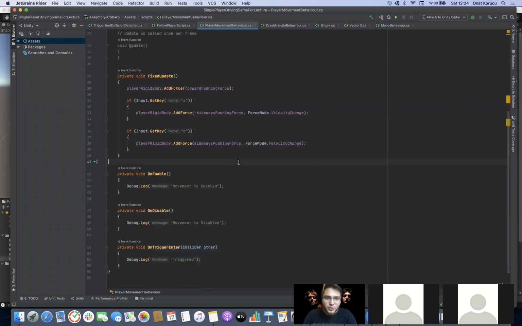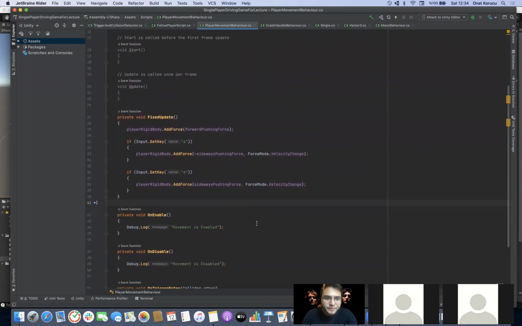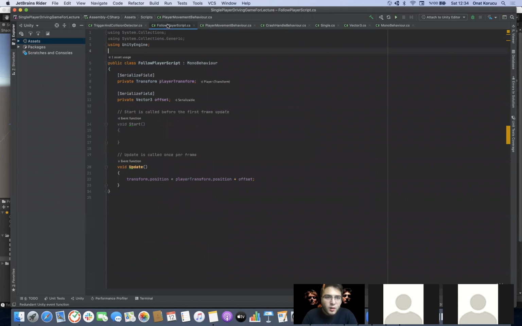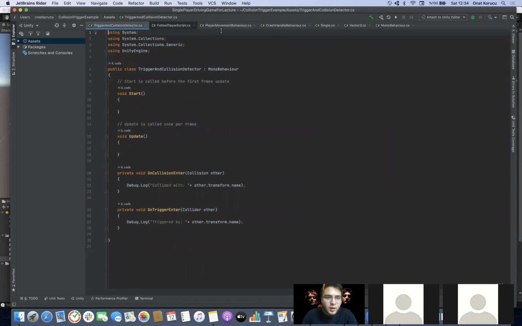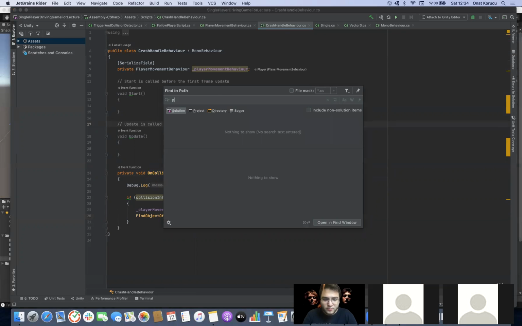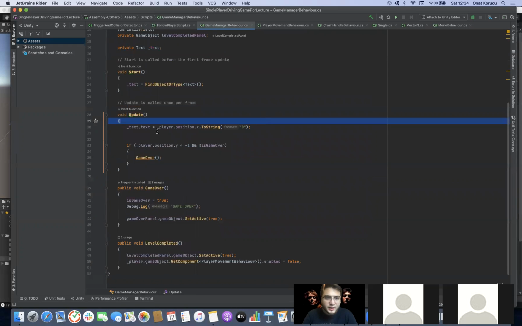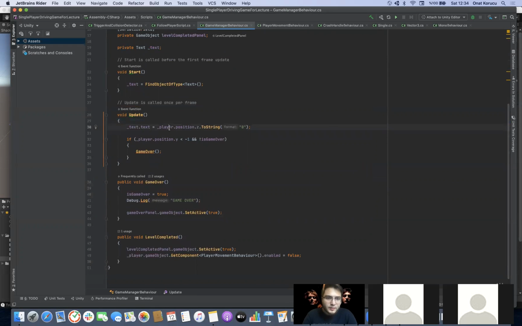I'm just searching for where we increase our score. Let's just search by hand. Oh, I remember using position.z, so I'm going to search for that. Okay, now I found it. So it's here. Okay, this is my scoring system.